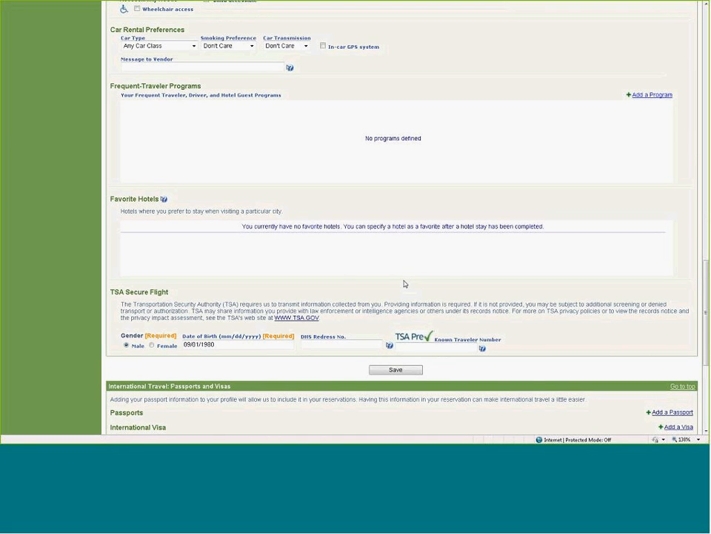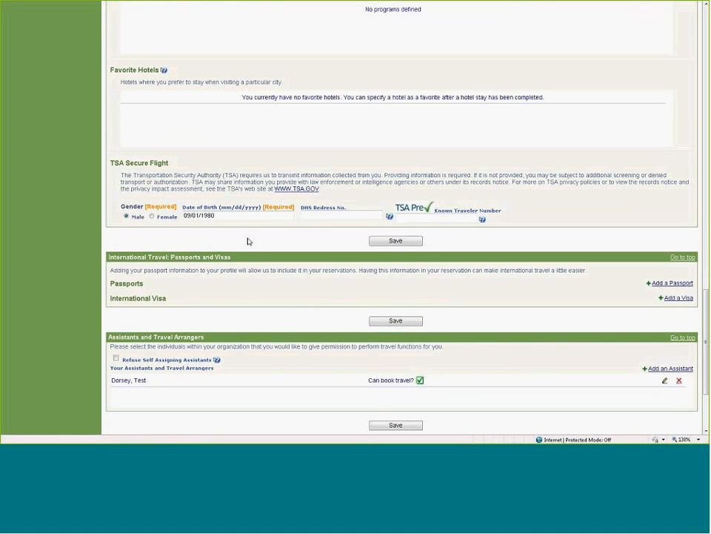Moving on, and it's required, another one is the TSA Secure Flight. You will enter your gender, your date of birth, and those of you who have a DHS redress number, you will enter it here. If you've been informed that you need a DHS redress number, we have the link to tsa.gov available for you.